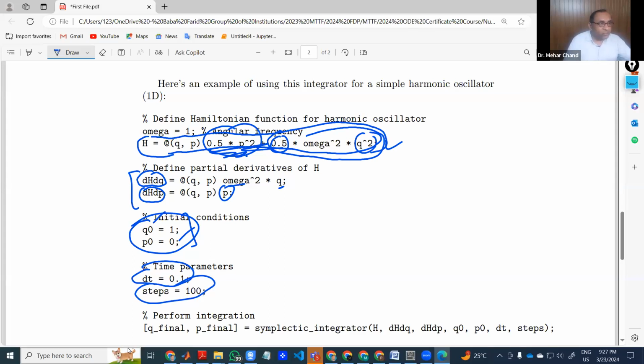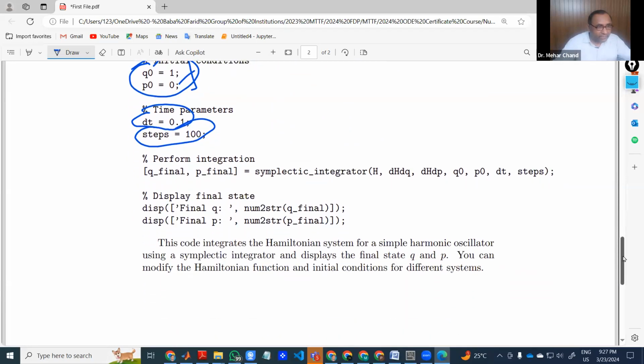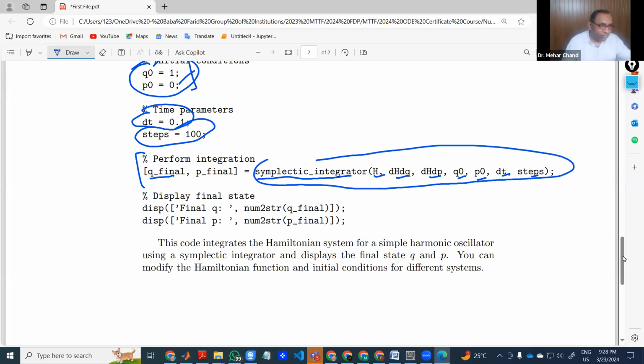After that, we need to pass these values through the function which we established, and you can see at this place, this is the performance of integration. Our output function is a function of p and q, which are the final values. We call the function at this place with these corresponding arguments. The same function which we established will be called here, and then we display the final state.